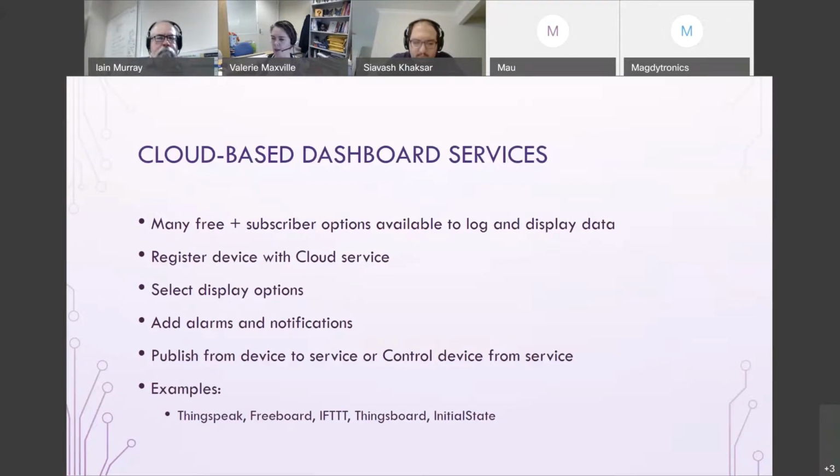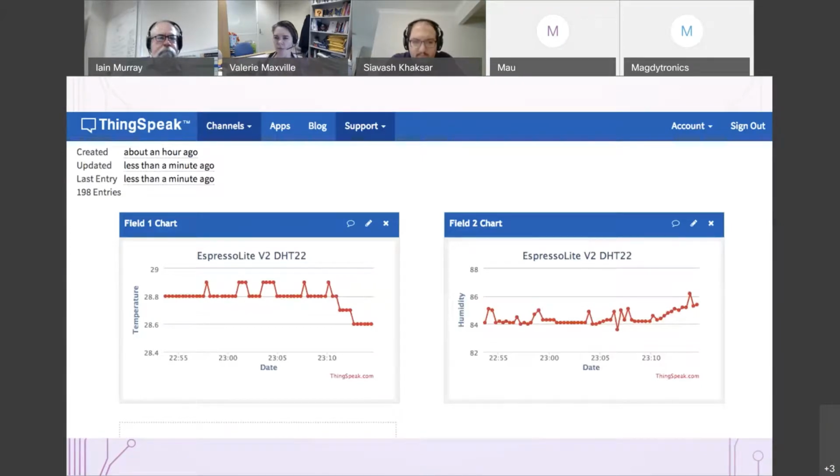I'm not sure how new it is, but they've got some very good videos and a very good option there with Initial State as well. Okay, so just a few options. So ThingSpeak, some of the graphs that you could put up with that. So just watching the correlation there.